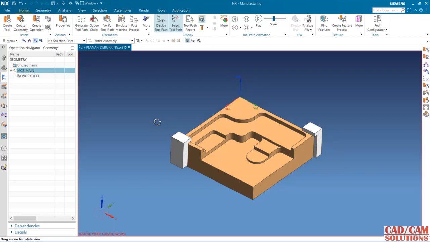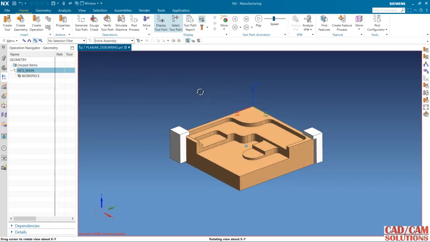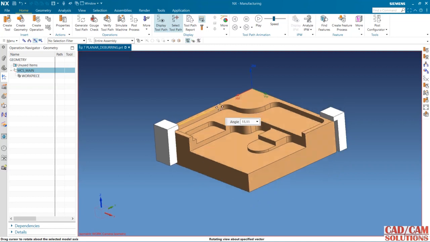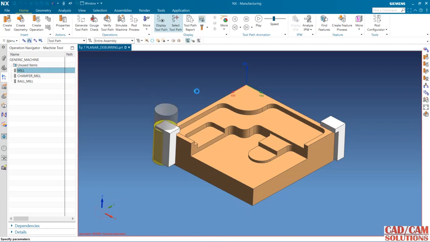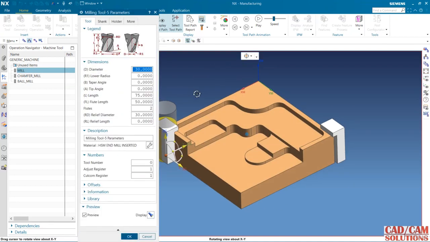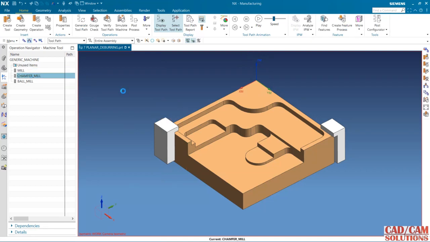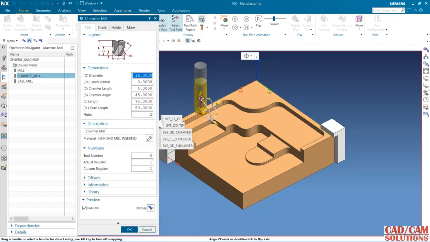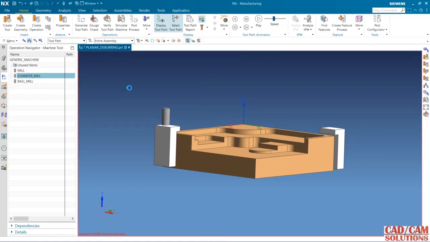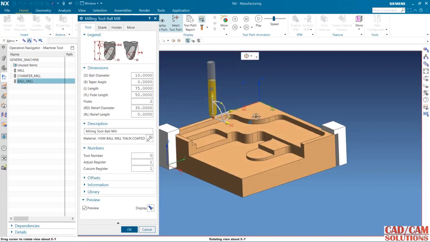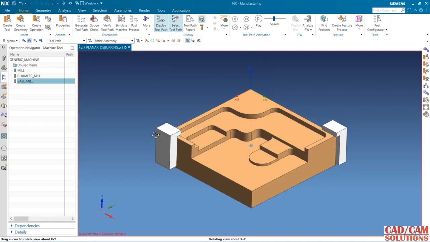Hello friends, in this lecture we will see the next operation, planar deburring. For planar deburring, first I'm going to apply a facing operation and one floor and wall, and after that I will use planar deburring. For this I have added one 30 mm end mill, one chamfer mill, and one ball mill for deburring. We use a ball mill or chamfer mill for deburring.